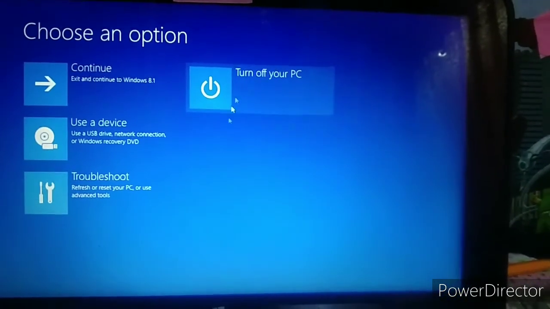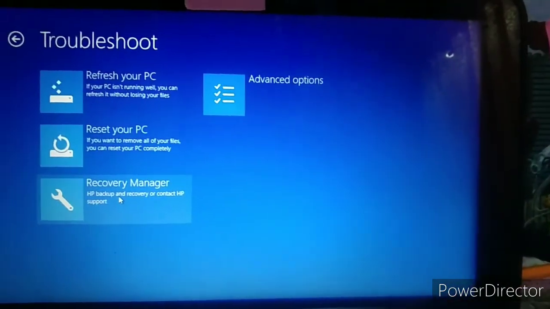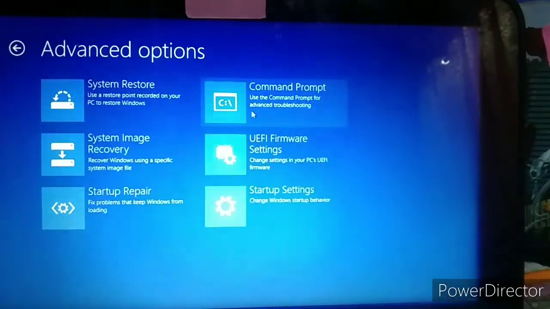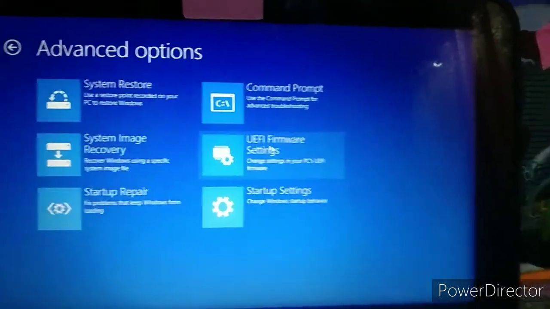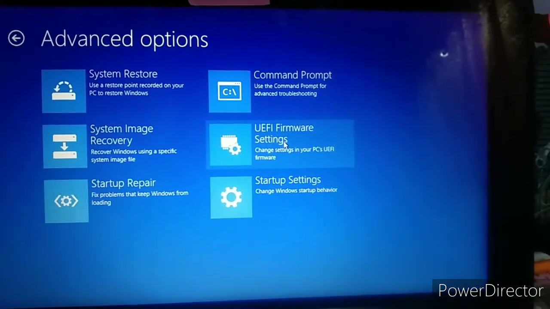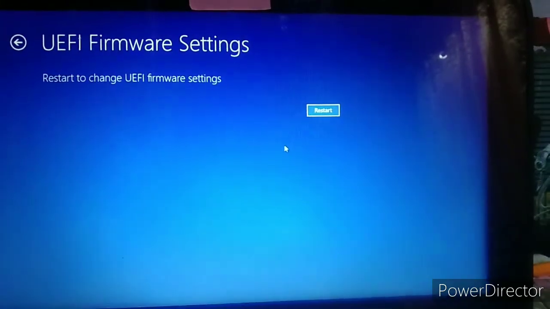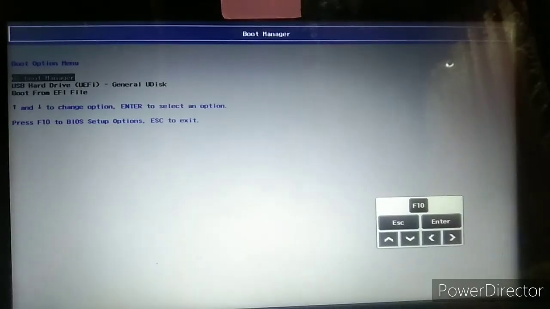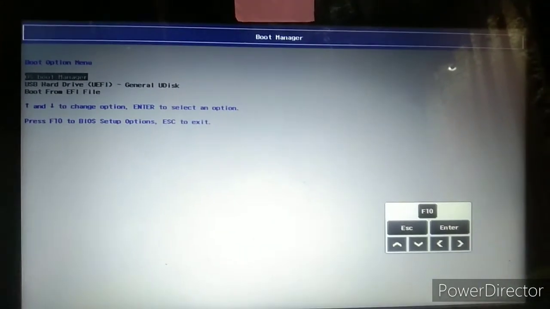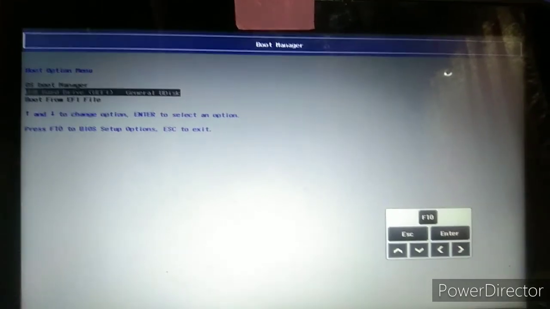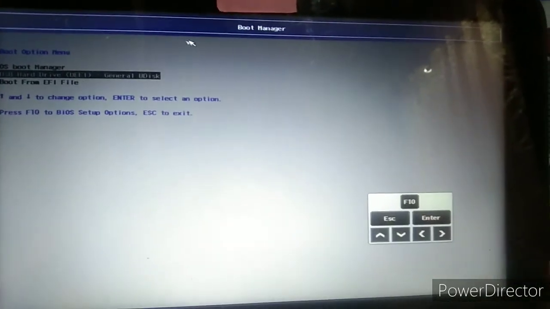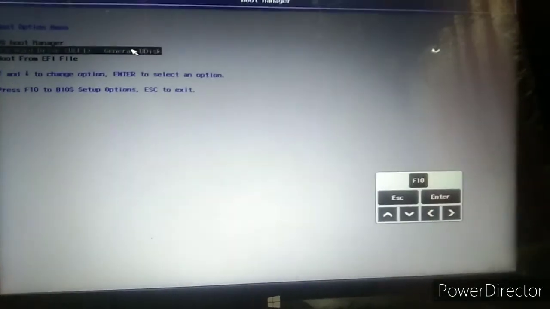After restarting, click on troubleshoot, then advanced options, and then click the UEFI firmware settings, and then restart again. While inside the boot manager, you can now select the USB hard drive. After you select this, you can now save changes. Once you completed the step, the device should start from a USB flash drive to proceed with a clean installation.